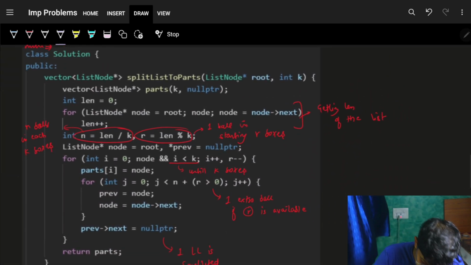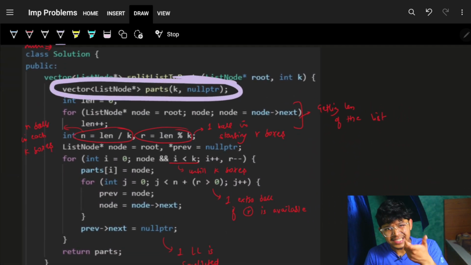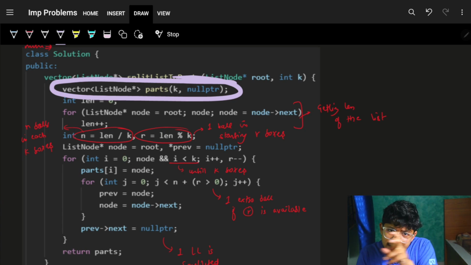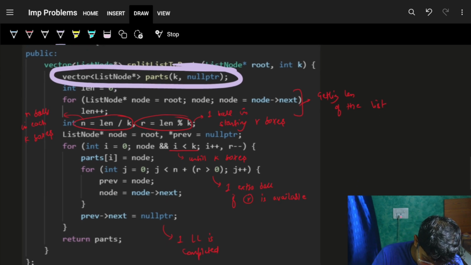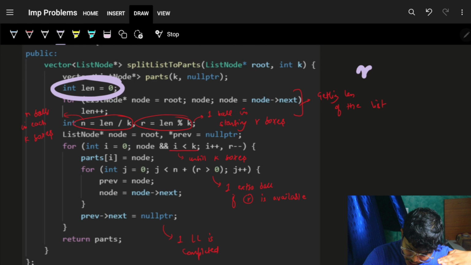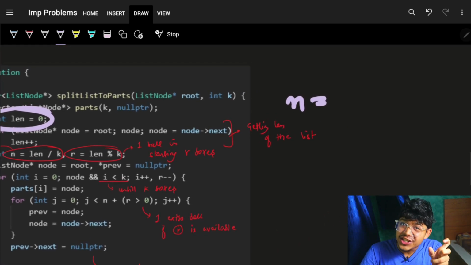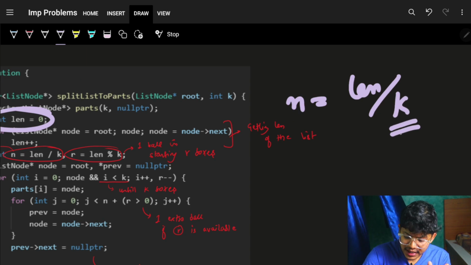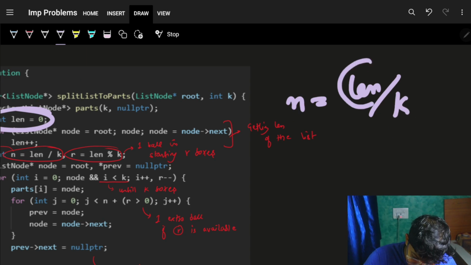Very easy. Firstly, we have a vector of parts, which will have the start of every part of our linked list. Now firstly I have to get the length, because I need to know how many balls should come in each part. For that I need length by k, which means length by number of parts. So I need to have the length first, right?